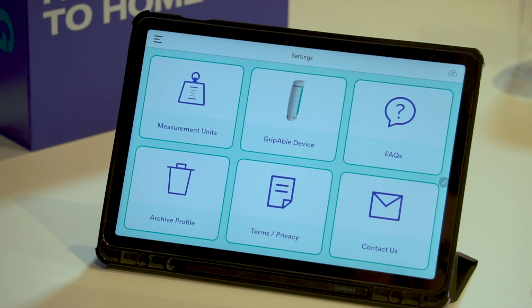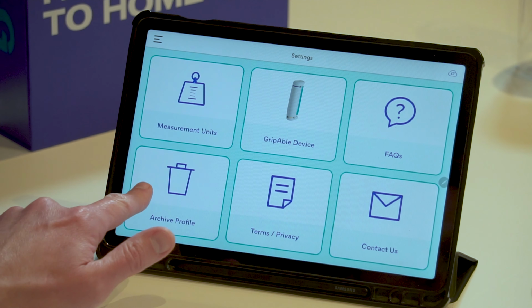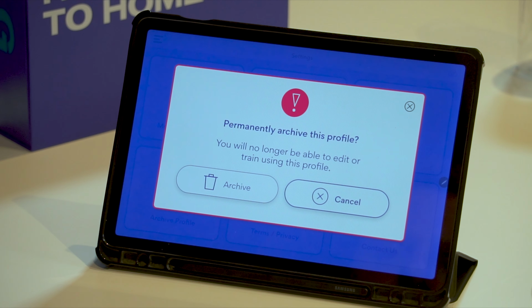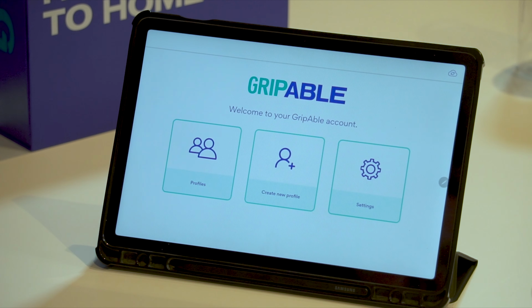Select Settings, Archive Profile, and then tap Archive. Your profile has now been archived.